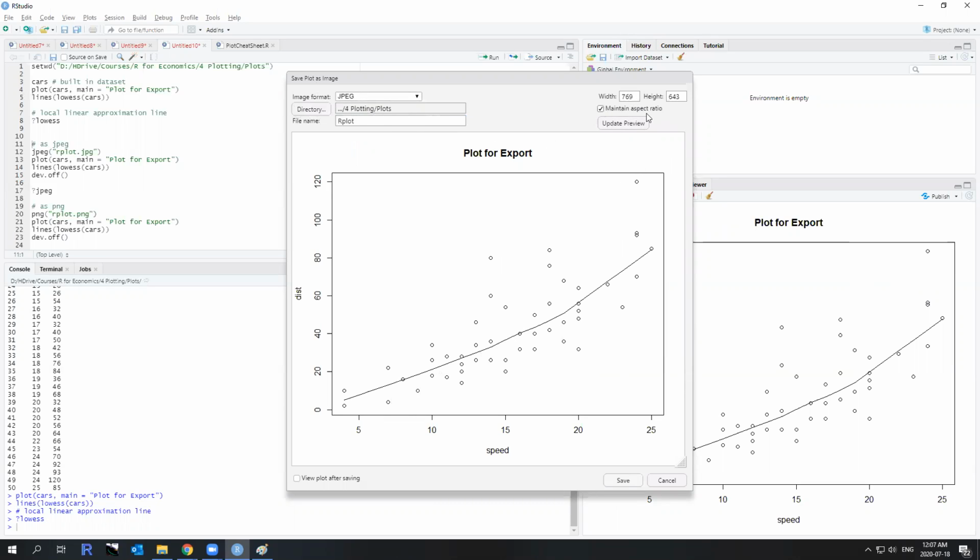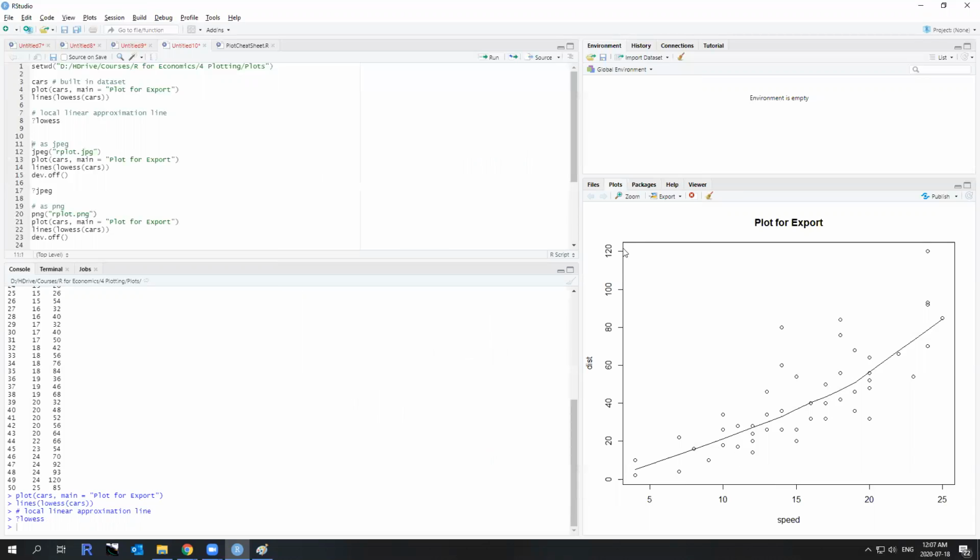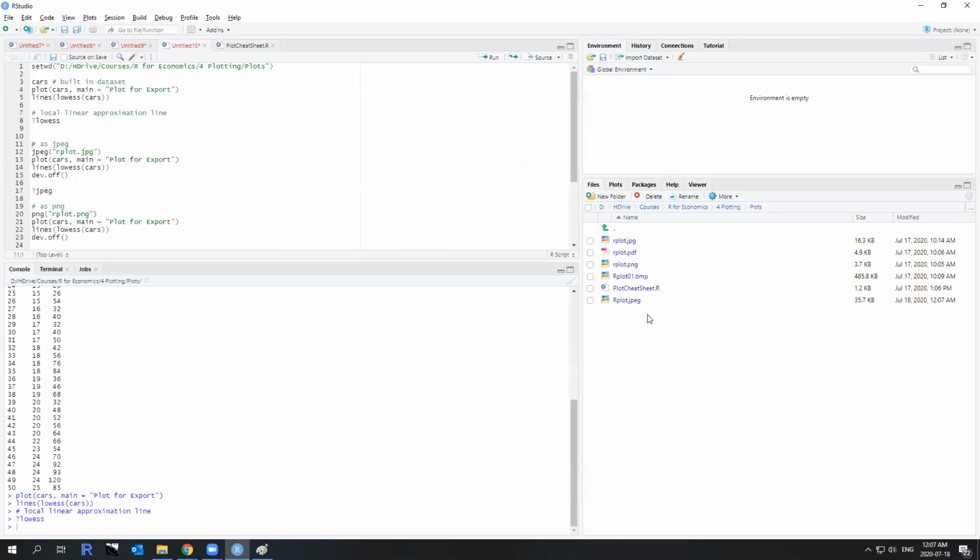We could maintain the ratio and say, you know what, we're going to go with a 400 width one, and it'll maintain that ratio so we don't get a squished down or a squished in image. And then we can say save. Okay. And if we look at files, we can see that image has now been saved. Okay. Our plot JPEG.